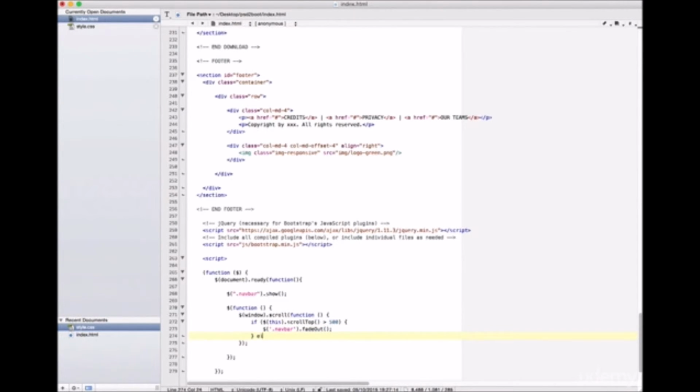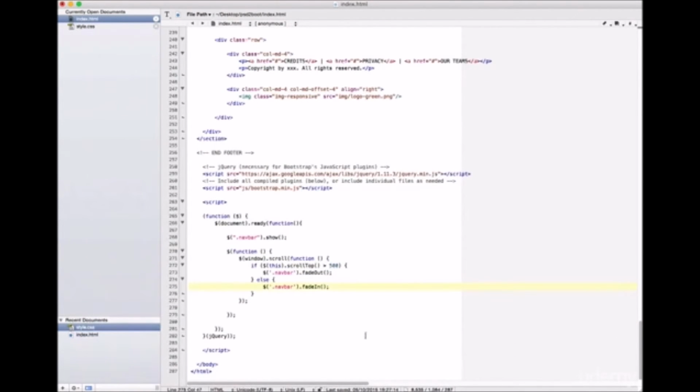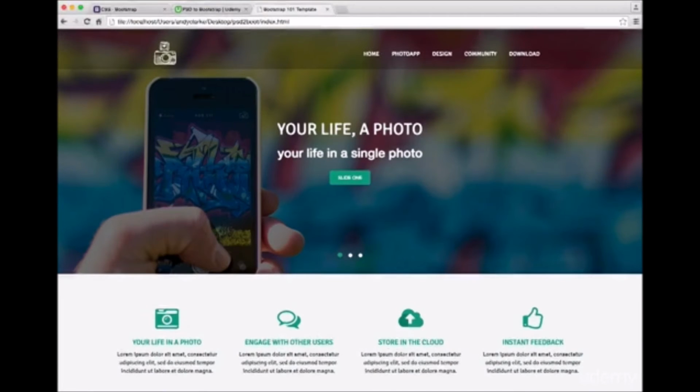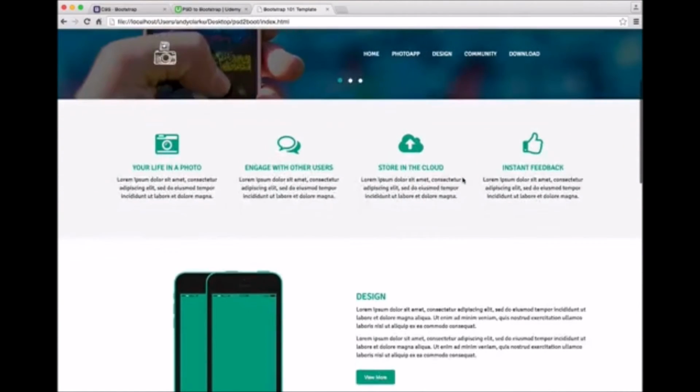Then we add in our else statement, which is navbar and fade in. So fade it in if the user is under the value. So if we just make sure that's all closed off, and if we save that off and refresh our page, we should see that when we hit our mark within the jQuery, our navbar fades out.